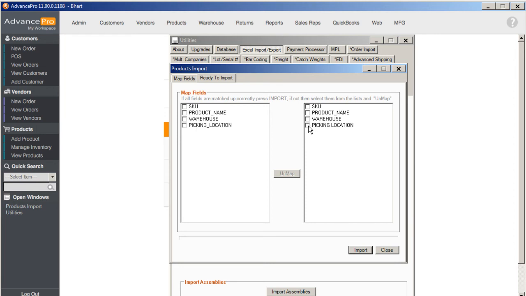And if we see a mismatch, we can just double check, we can unmap, and we can click the Map Fields tab just to go back and reset that. Once we're happy, we just click the Import button. It will import all of these fields to our specifications from our Excel file into Advanced Pro. And that's how we do a picking location import on the product import.